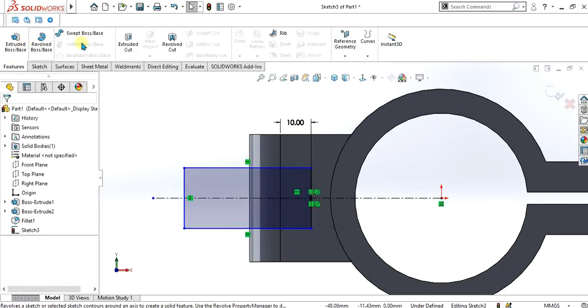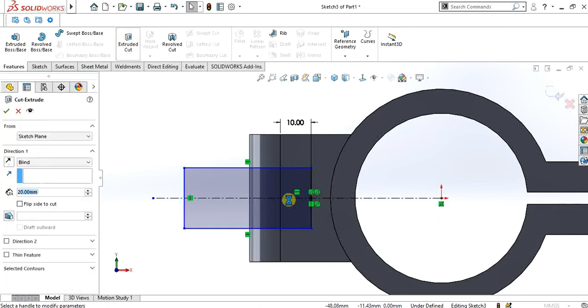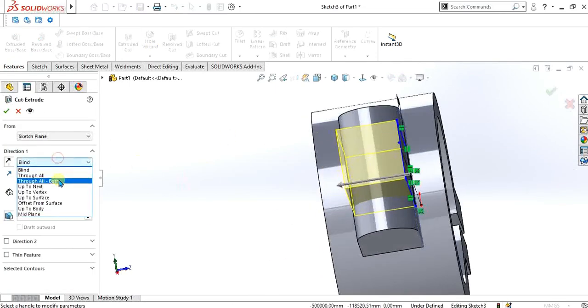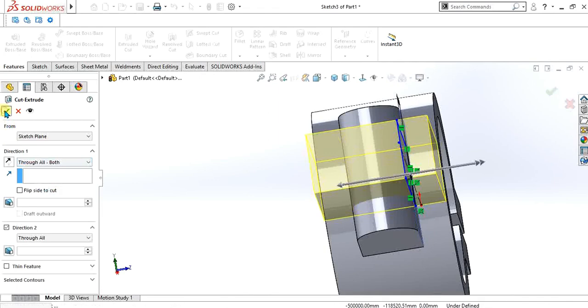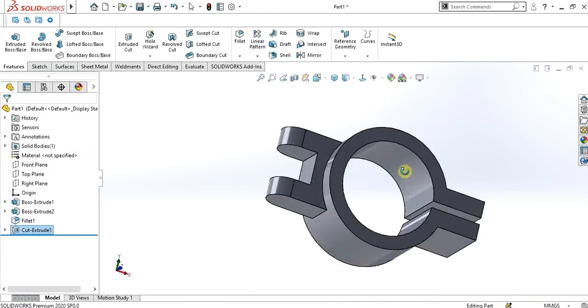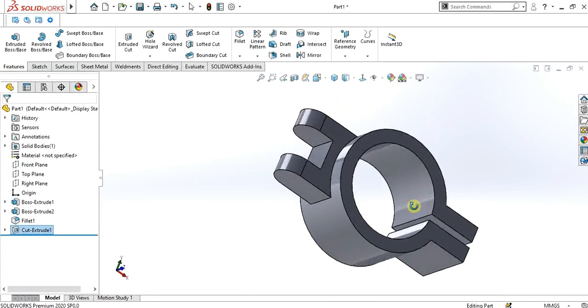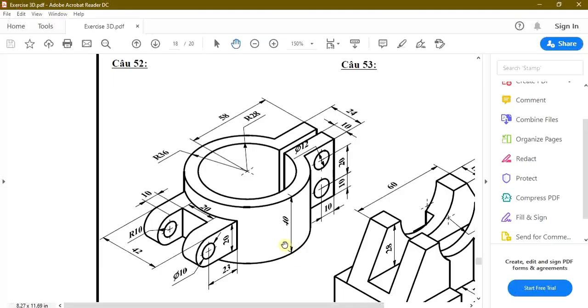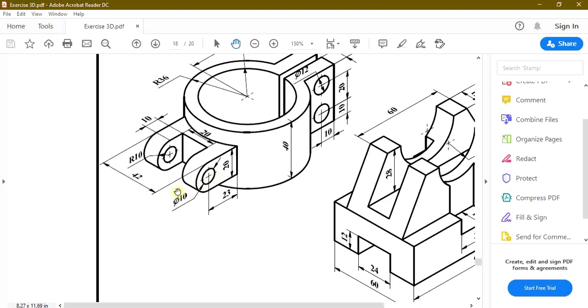Go to feature, select extrude cut and extrude cut it through all both. Select OK. So now you can see that our part is cut and we have achieved this shape. Now we will make the holes using extrude cut command. So the diameter of the hole is 10 mm.